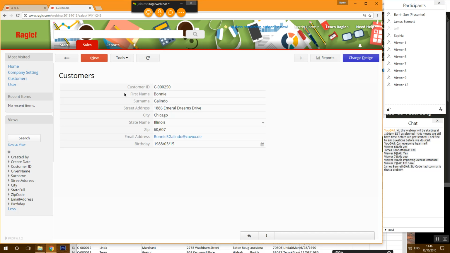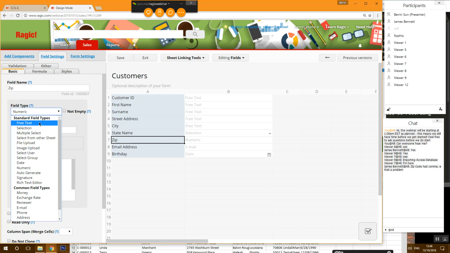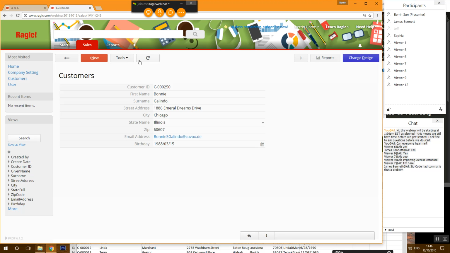Zip code had comma, is that a problem? James, I think you're right. Let's see. Oh, they imported the zip code as a numeric field, so I don't want that as the formatting, so I will change it to free text. And it will become a free text field without the number formatting. So you're absolutely right, and you can always change the formatting or how it's displayed.